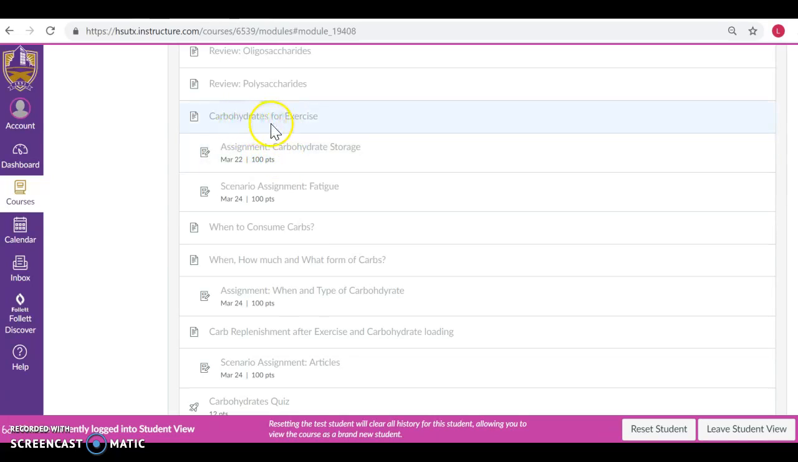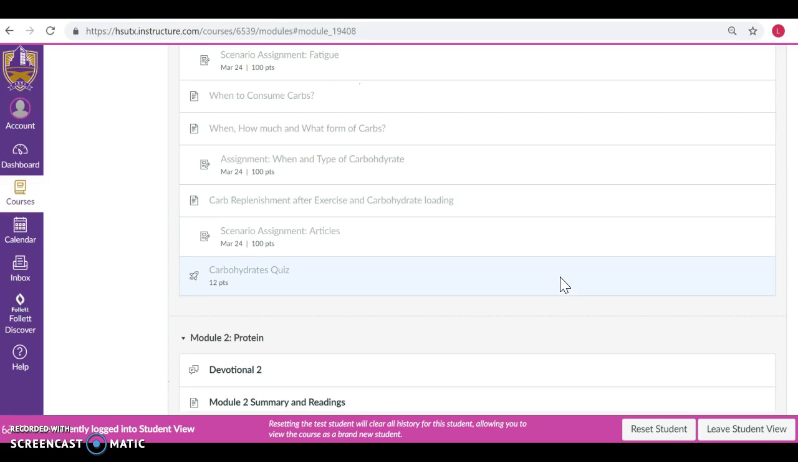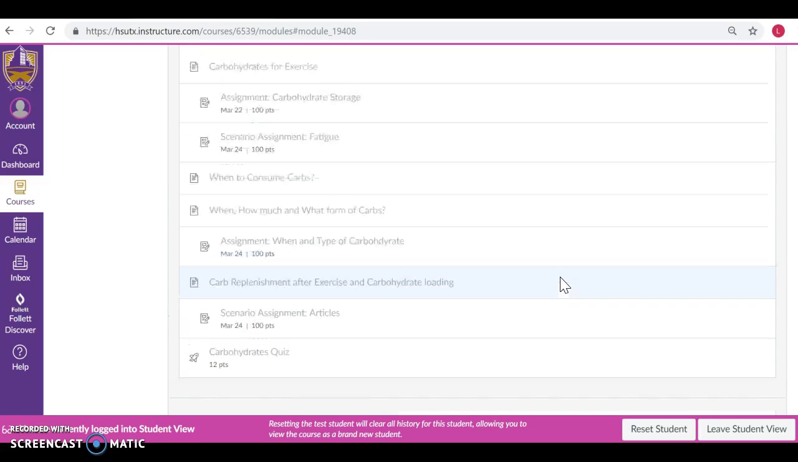Carbohydrates for Exercise has multiple items in there. Within that, there is an assignment dealing with carbohydrate storage. Then you're going to need to go back to Carbohydrates for Exercise to do the scenario assignment for fatigue. So just be aware that on some of the pages, you may have to go back to the content page in order to do the assignment. You can always come out of the page in order to view the assignment. That's what this is going to look like. You'll have a module on protein, and those will show up as well.